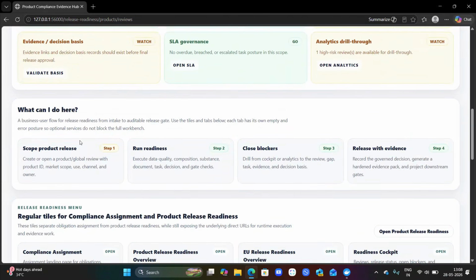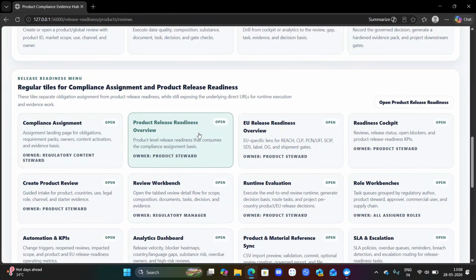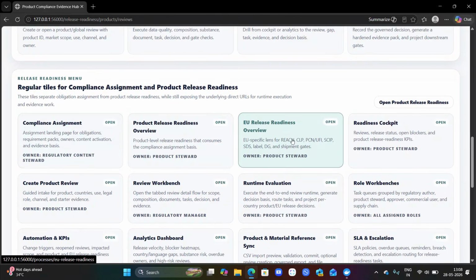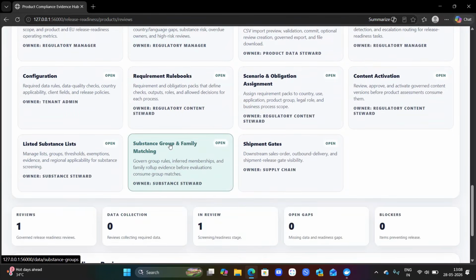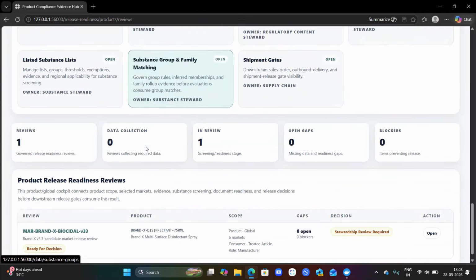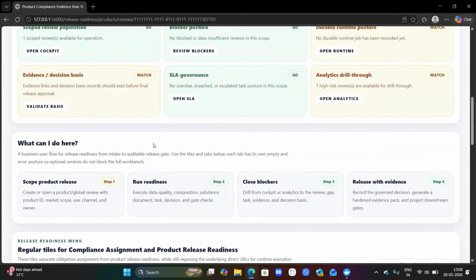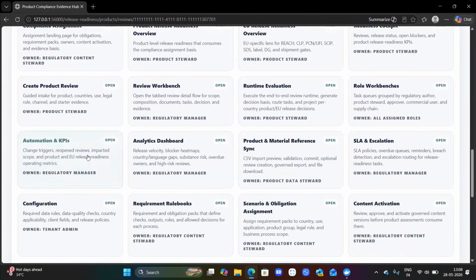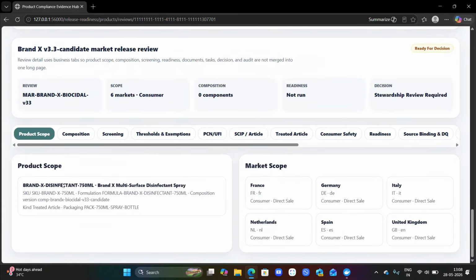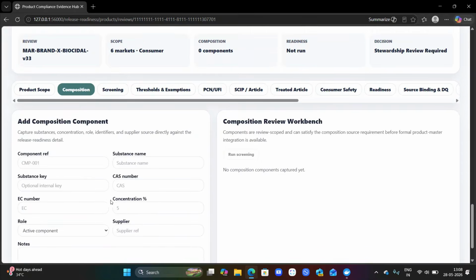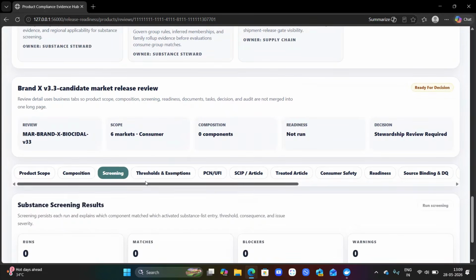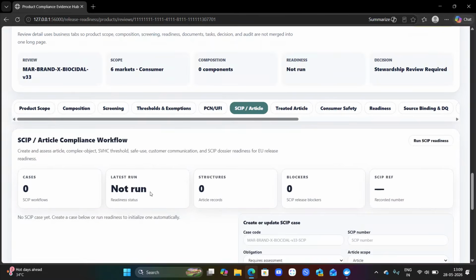Yeah, I can see my readiness in terms of compliance assessment, product readiness overview, European readiness overview, which you have just seen. You can perform all those readiness checks, saying which one is the one. For example, biocidal, you can clearly see ready for decision. If you open that one, it will show you the information which you want to see. For example, what is the product scope, market scope, wherever you are trying to sell your products, what's its composition, and what are screening, SKIP, those types of things which you can clearly see, and we can identify what you want to do.